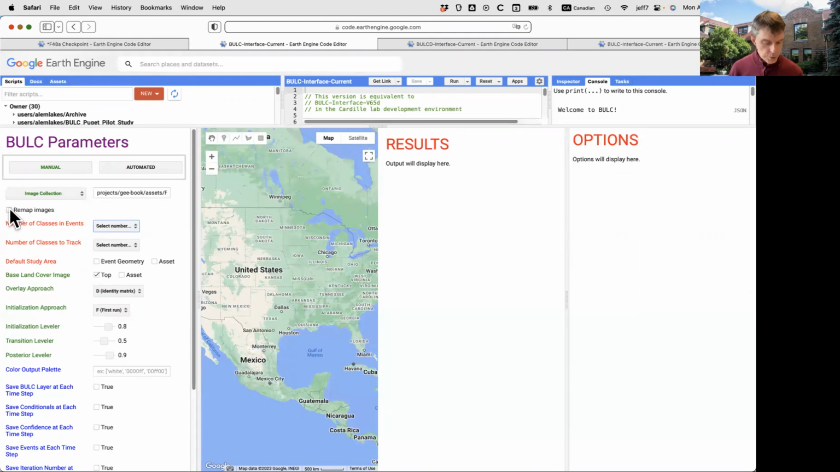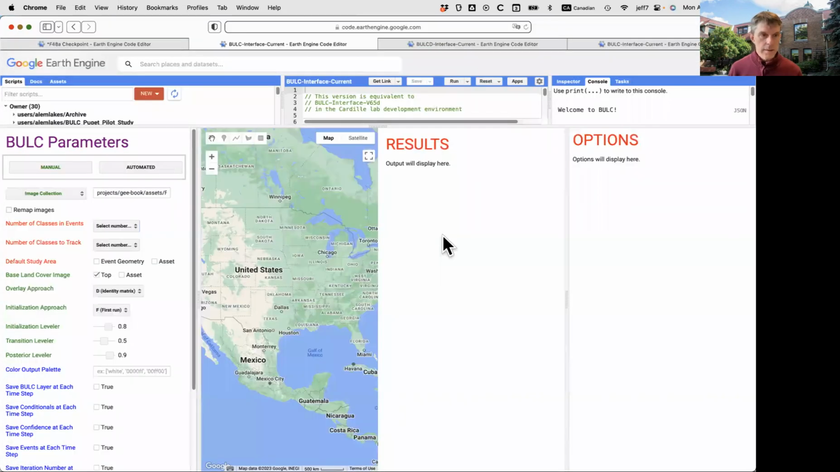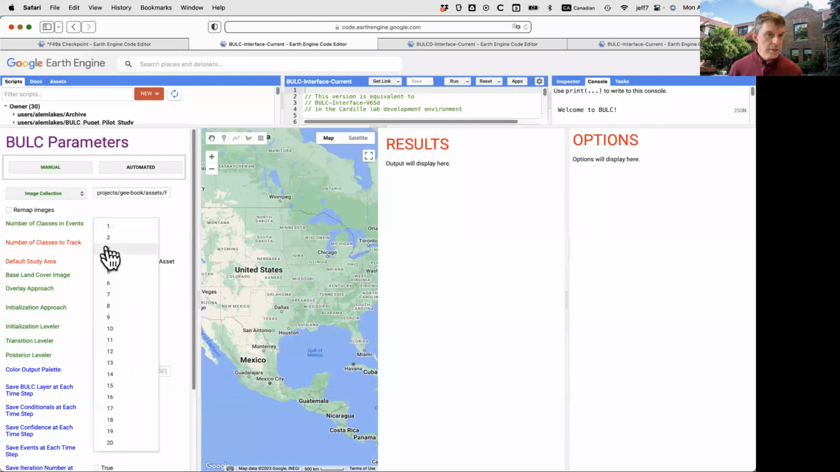Here you can see there's a choice to remap images. We'll do that later. And now where it says number of classes in the events and the number of classes to track, we'll set that to 3. All right, so I'll go back here, set, not to 1, but to 3. Set this one also to 3.